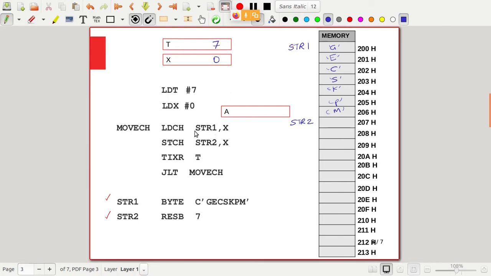So the address of str1 is 200H. Then the value of X will be added to that. The current value of X is 0. So str1 plus X will be 200 itself. And the value present at that memory location will be loaded into the accumulator, a single character. CH means character. So this G will be loaded here.